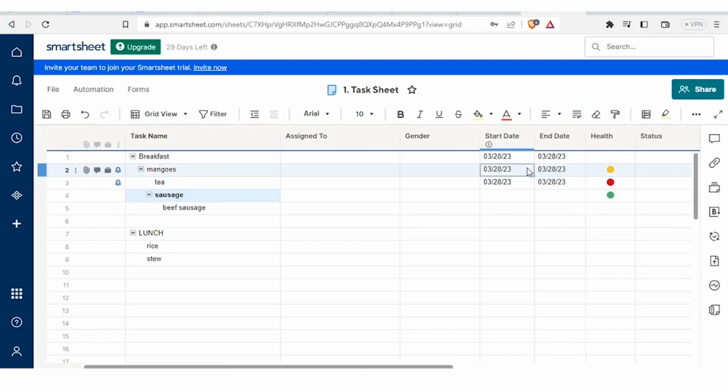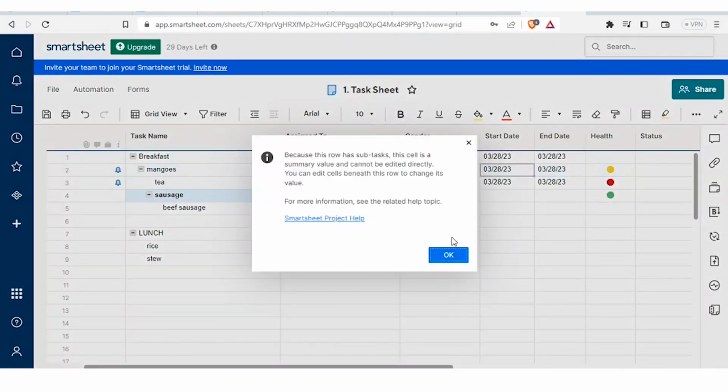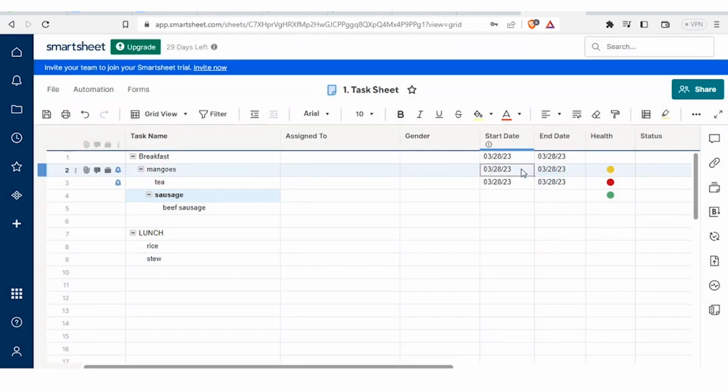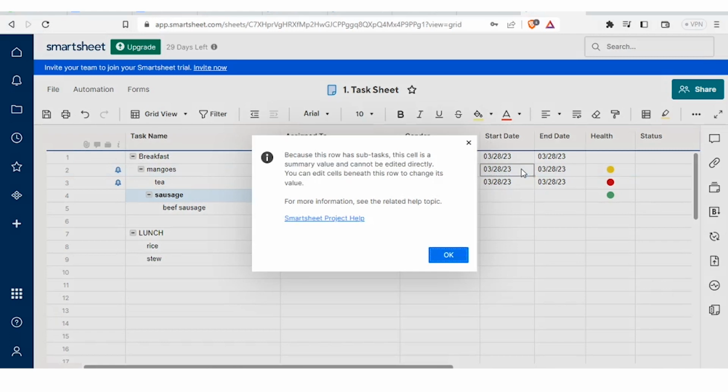So you notice that once you click on a row that has a parent-child relation, you double click on that, it tells you this row has subtasks. This cell is a summary value and cannot be edited directly. Therefore, it means you cannot directly edit a parent without editing the child relation.